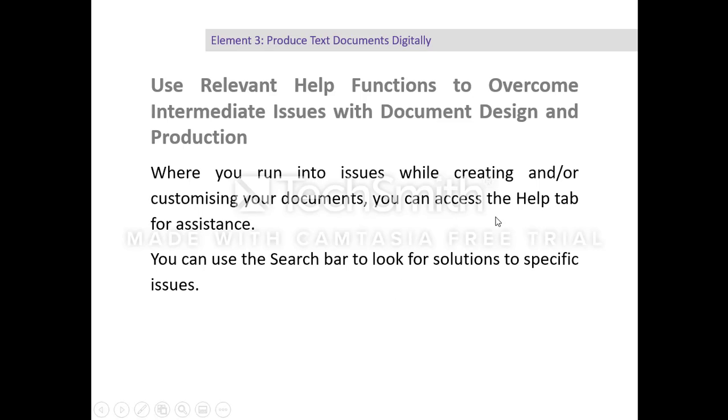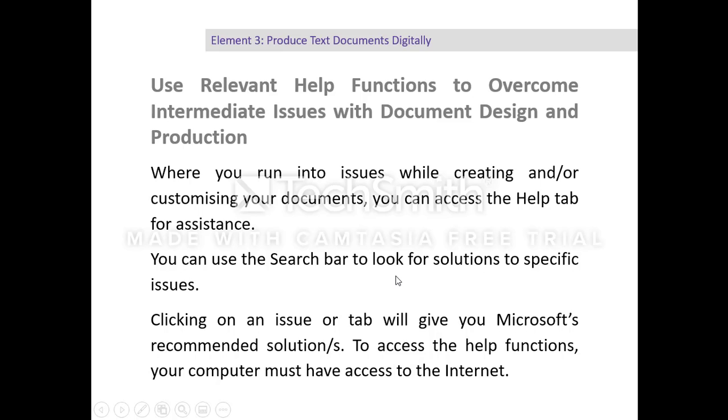If you go to the help tab, you will see a search bar, and this is where you would type what you're looking for or what you want help on. Then Microsoft Word itself will give you some recommended solutions, and in order for these help functions to work effectively, you need to have internet access.